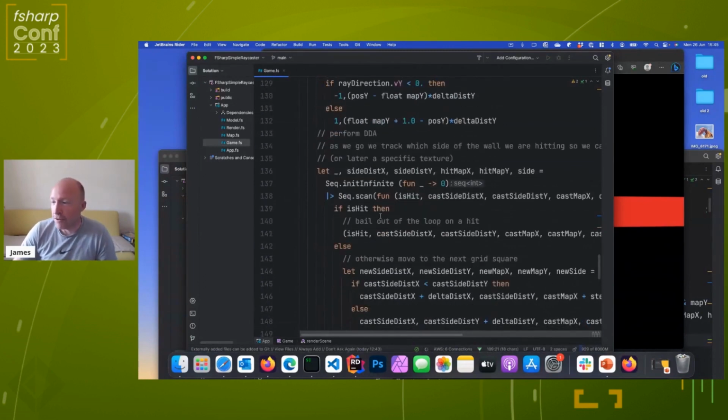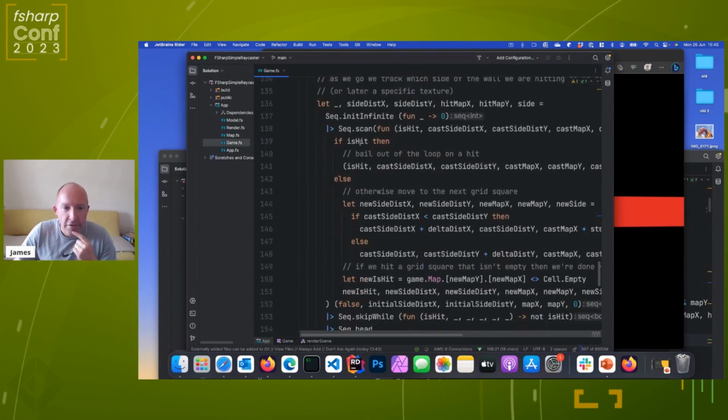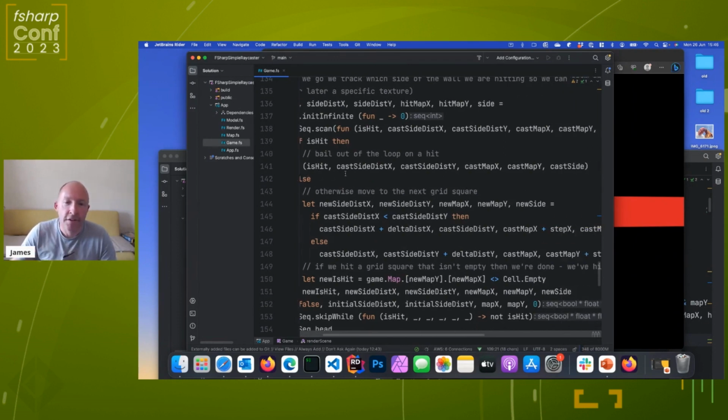So there's a lot of folding and scanning in this. There's a lot of stuff to track along the way. And I must admit, this hurt my brain a little bit when I first came at this. It was quite difficult to get my head around because there's so much going on. But essentially, I'm applying the DDA algorithm in here, and you keep moving and you keep moving and you keep moving until you hit a wall. When you hit a wall, you then bail out of this process.